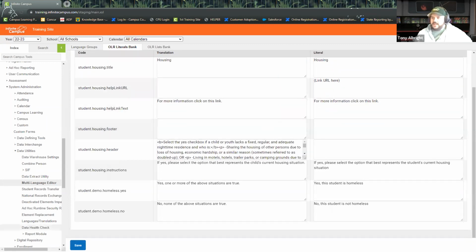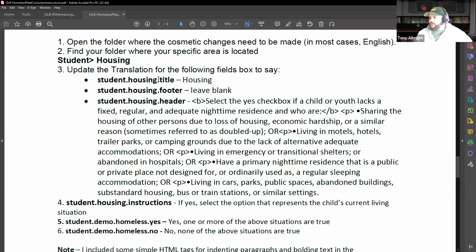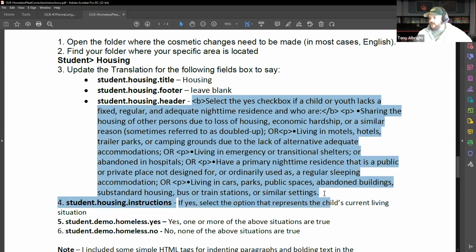And this is what it should look like. You can take a screenshot because that all fits on the same screen, except for this bit. And there are clear instructions on what to add here. So if we bring those up, student.housing title should be housing, student.housing footer should be left blank. Here's our language for the student.housing.header.